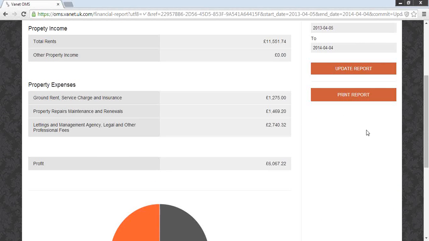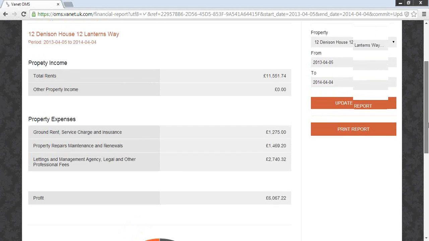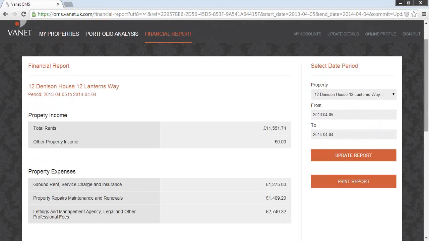You can download this as a PDF, or you can print the report and keep a hard copy for your files. We're constantly playing with this system, we're constantly updating it, and we're constantly getting brilliant feedback from our clients about features that they would like. And as an example of that, there's a new feature that we're building at the moment, which should be going live probably within a month or so, a mortgage interest feature.